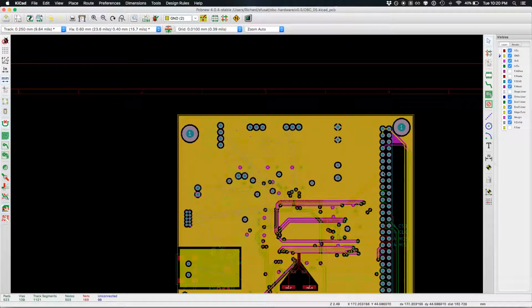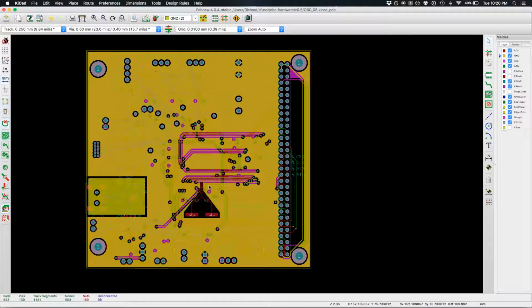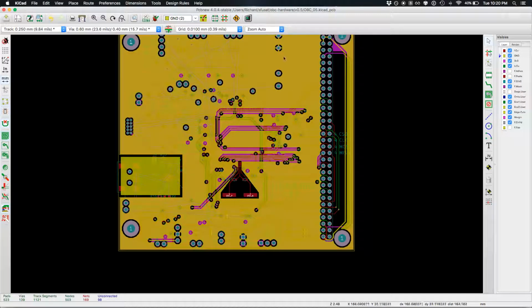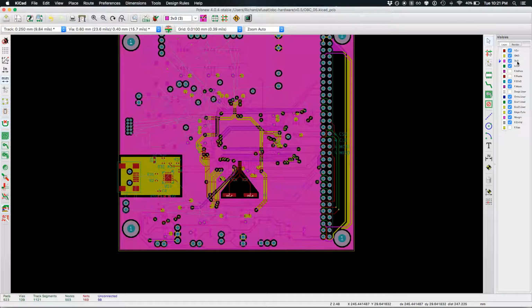If I zoom out a bit, yellow is the ground plane for me. You can see this plane looks almost completely filled in, and that's good. That's what we want. And I can check out the 3.3 volt layer. Again, same thing. It's almost completely filled in, and that's what you want. And in the section you guys are doing, you're just going to have some dots for some vias, and that's about it. But it's a good thing to know how to do.